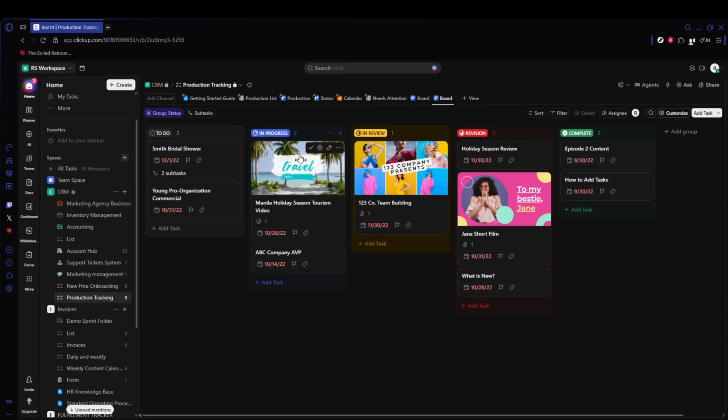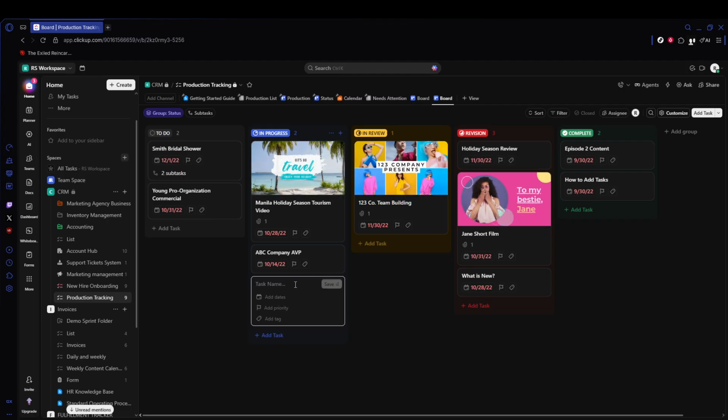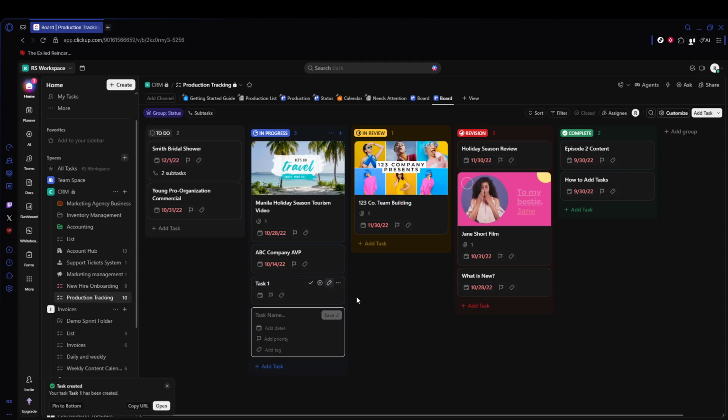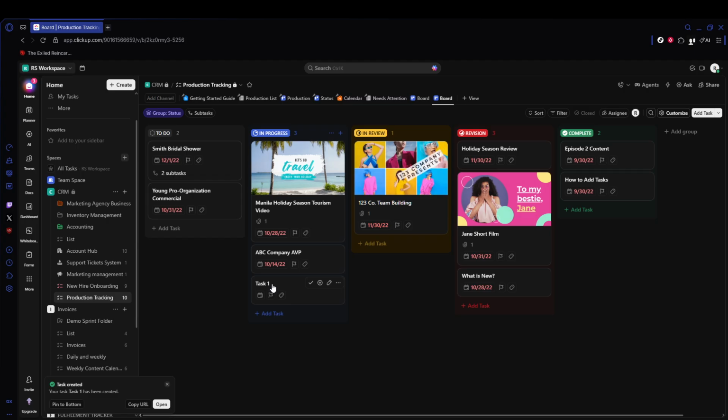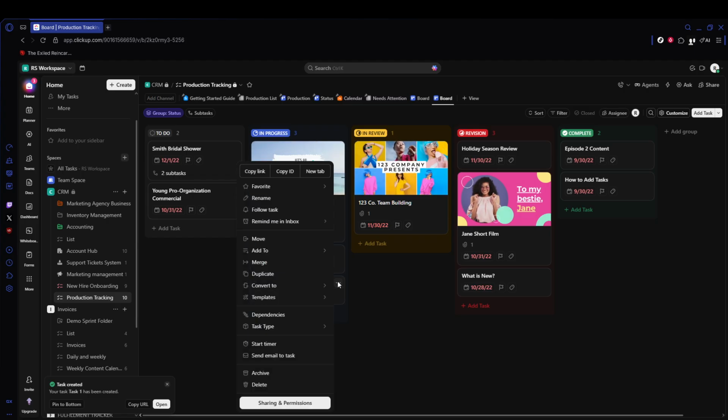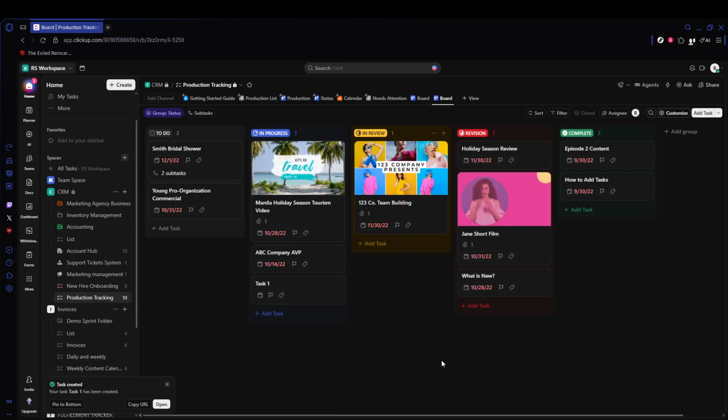Time to add a new task directly on the board. In the column that matches the task's initial status, usually to do, click Add Task. Give it a clear, action-oriented name like Draft Client Proposal or Edit Homepage Video, so anyone can tell at a glance what needs to happen. If your team uses prefixes for consistency, such as TIP or client, include those in the task name.